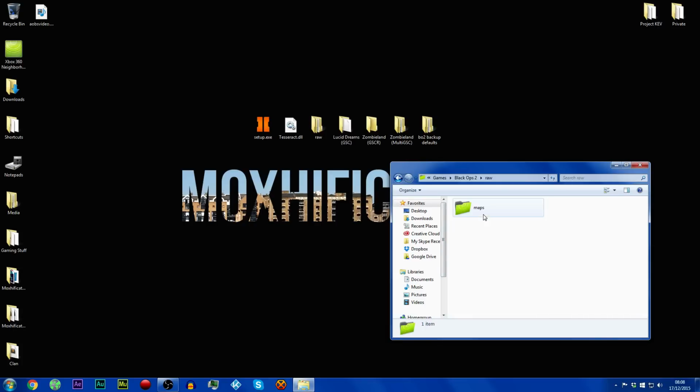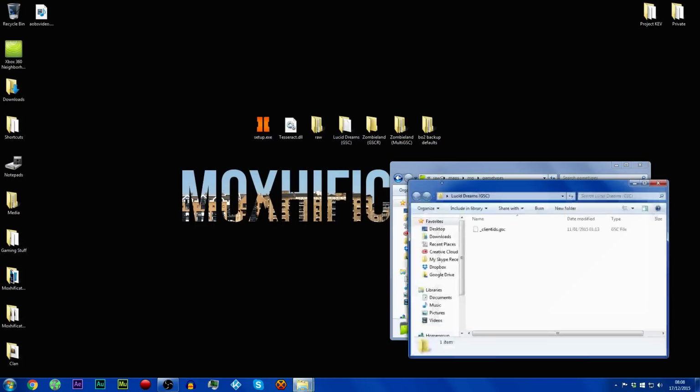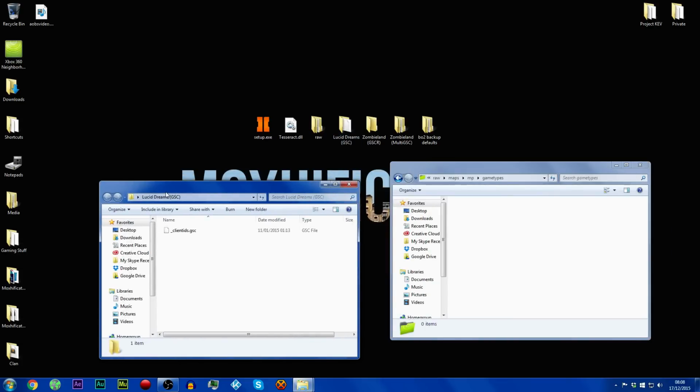Then you want to go into raw, then maps, then MP, and then game types, and nothing is going to be in there. That's fine. Then you want to open up Lucid Dreams, or whatever menu you've got. Like I said, the underscore client IDs.gsc. If you've got a file like that, all you want to do is put that in that folder there, and then you should be good to go.